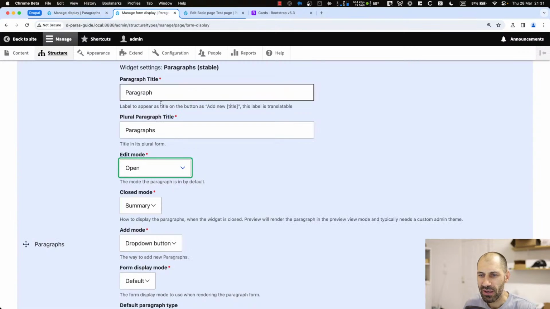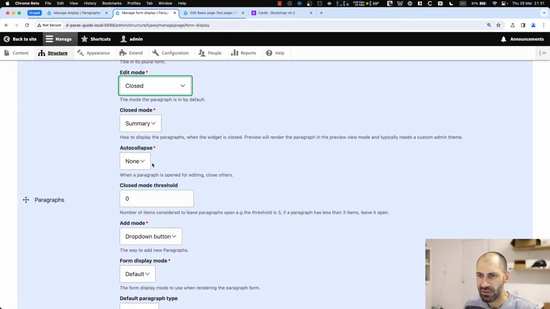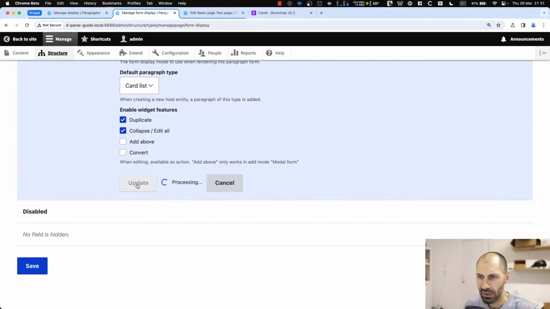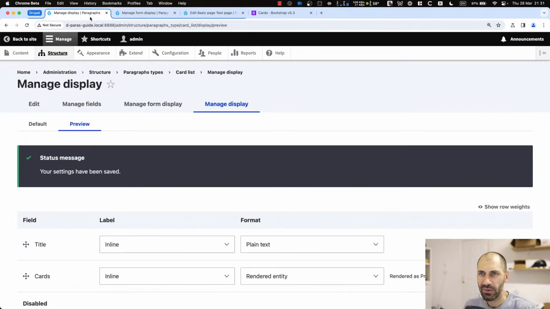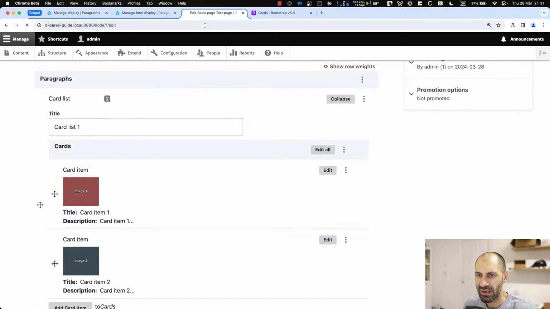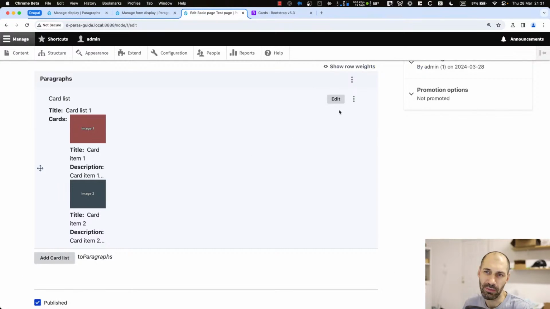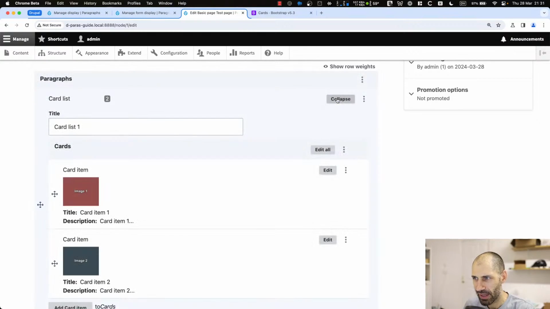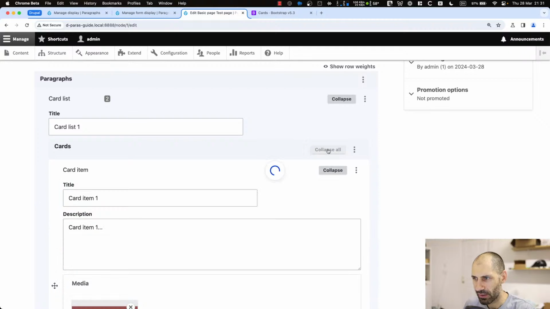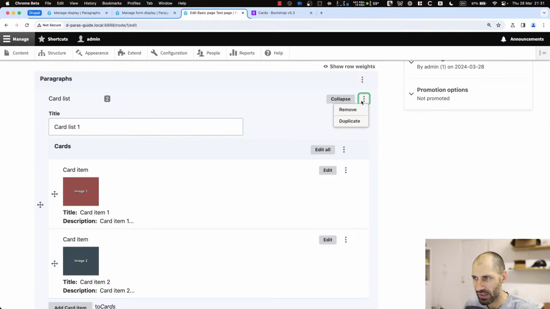Click on save. And then if we change this to closed, hit update, hit save, come back here. What does this look like? It looks like this. And this does make it just easier to move things around. You can go ahead and edit, or you can go and collapse all of them. So there's a lot you can do there.